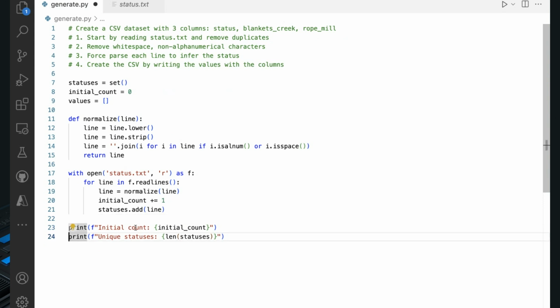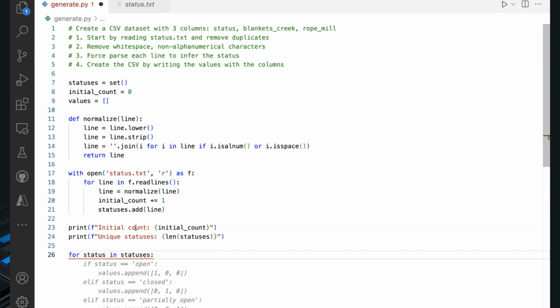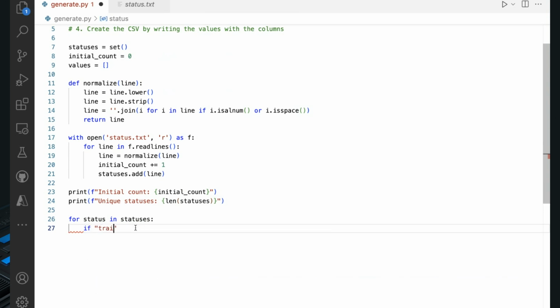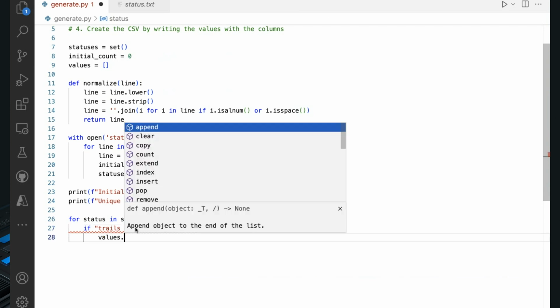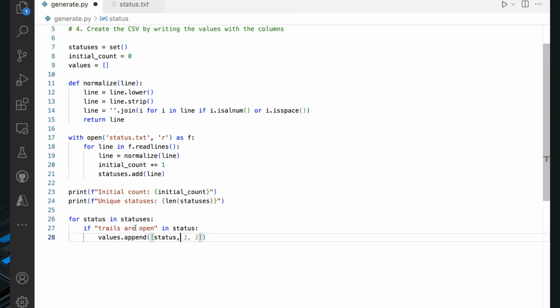All right, so now I'm going to continue here and loop. Do you see how Copilot is suggesting things that are useful, the things I actually want to do? Yes, I want to loop over all of the statuses. I want to have the status, and then two numbers, 0 for closed and 1 for open. So I'm going to say, if trails are open in status, I'm going to do values append the status. I think this is a pretty good assumption: if it says trails are open, I'm going to assume that both Blankets Creek and Rope Mill are open.